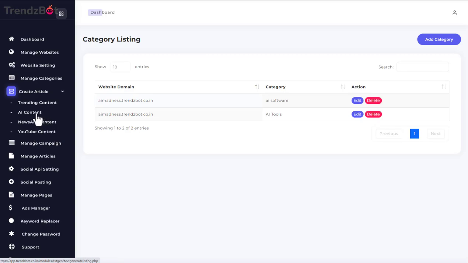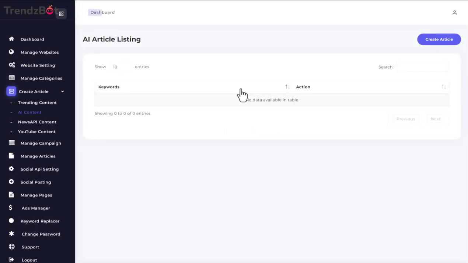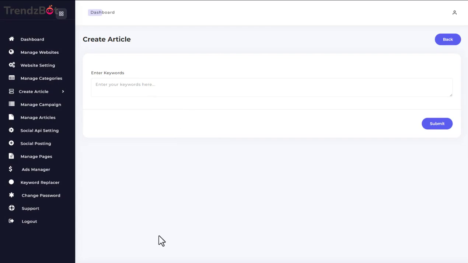But then they have this AI content piece, which is basically attached to ChatGPT. So what you're going to do is create an article here, put your keywords in here, and then it'll give you a ChatGPT article. Now, the fact that ChatGPT is free, to me, makes this a little bit pointless, because you can do this anyway on your website. You can just go out, take any website you've got, create an article on ChatGPT, and then start using it.